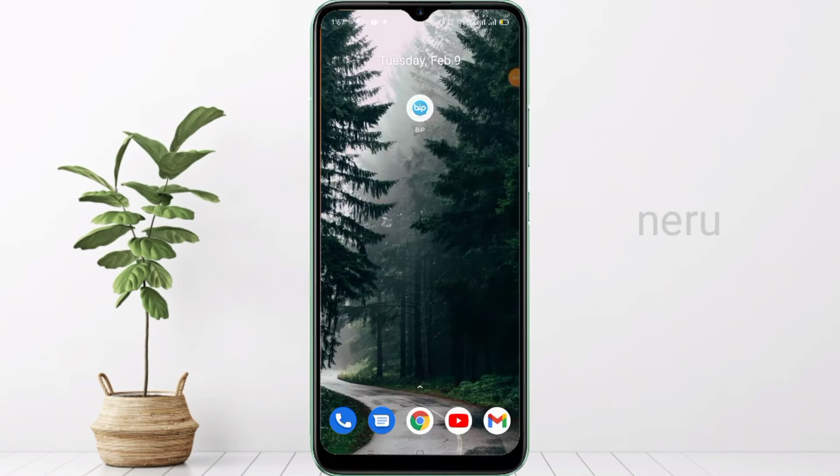Hello viewers, today I'm gonna show you how you can change your BIP Messenger account theme. Okay, BIP, this is the new app, and this is very significant, where you cannot find any disgusting ad.